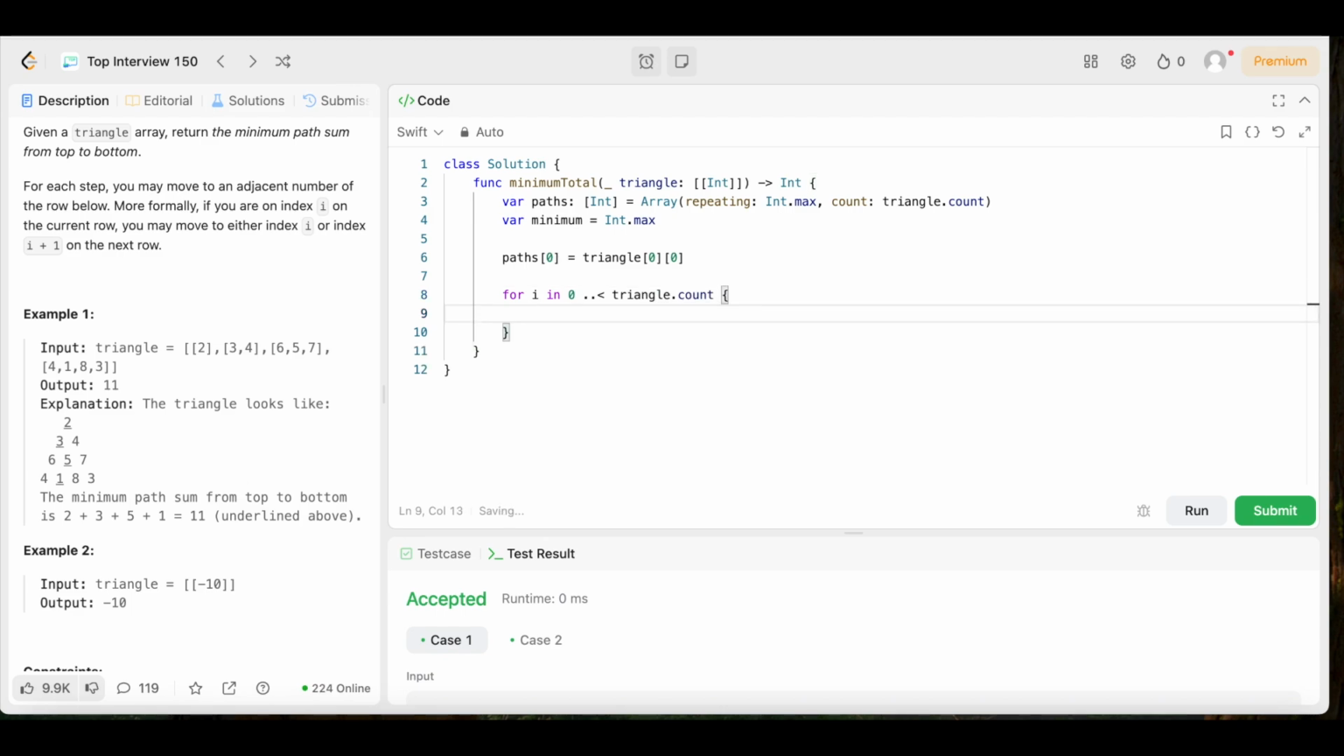Now we need to traverse each element in the row. So in order to do that, we could just say for j in 0...i. Then we're going to open up the brackets. Now we need to reverse traverse the index, meaning we're going to go from right to left. So in order to do that, we're just going to say let index equal i minus j.